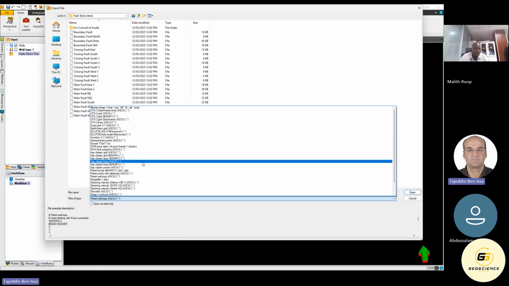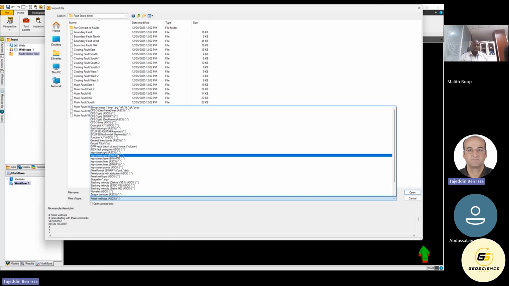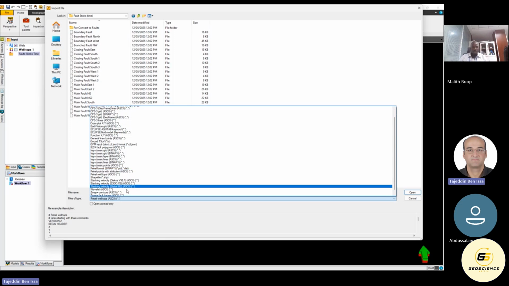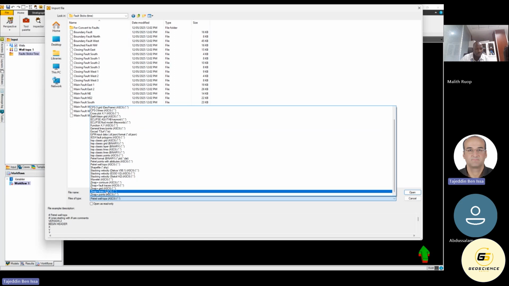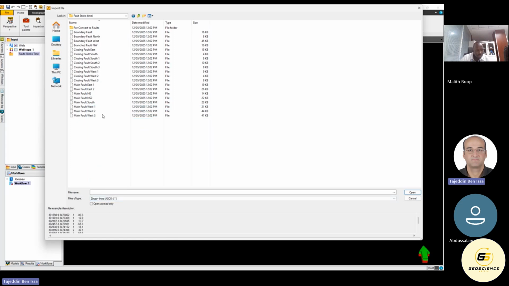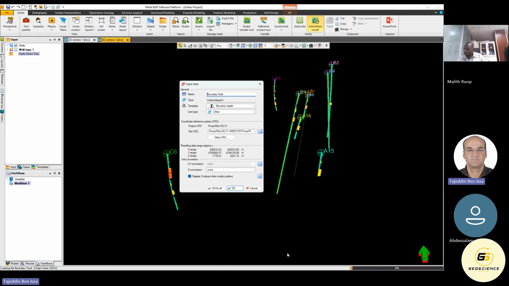There are different software packages dealing with all these different formats, like Seismage, Petrel, Charisma, and more others. So in this case, our faults are in ZMap lines, which is this one. I choose it, I highlight all my faults and go to open.